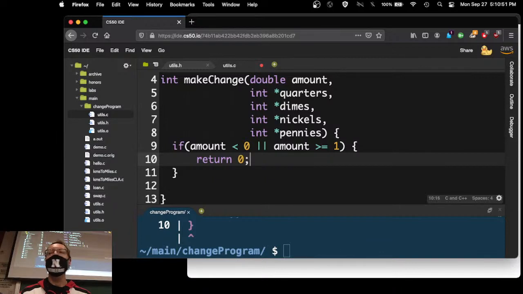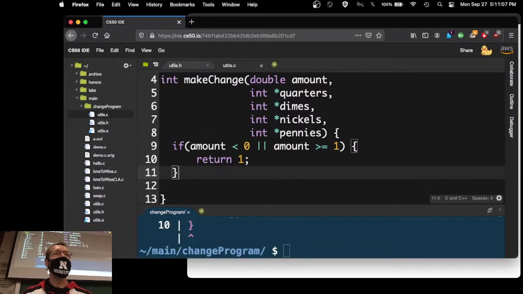Return 0. 0 by convention is what? No error. This is an error. You gave me an invalid amount. So I'll return what? Say 1. Right? That's the first one I saw. Okay? What else?